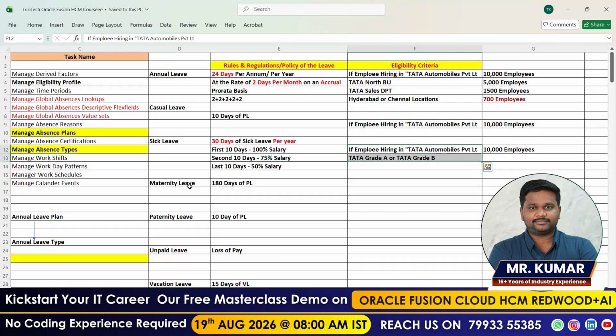Okay, then maternity leave is there. Sorry, this is for gender: whose gender is female, and whose marital status is married. For them, maternity leave is eligible.